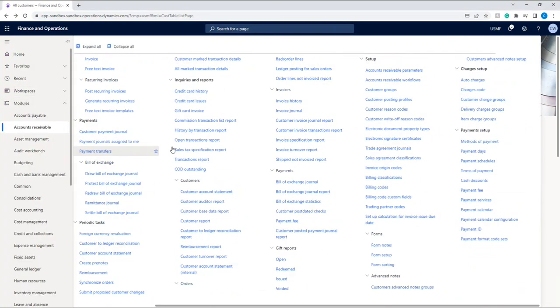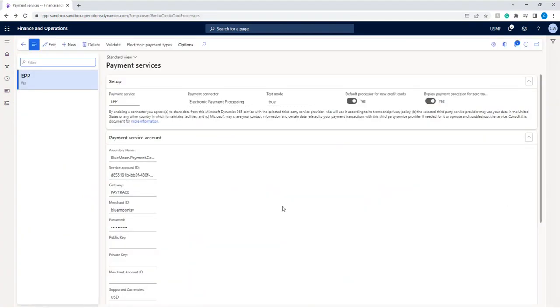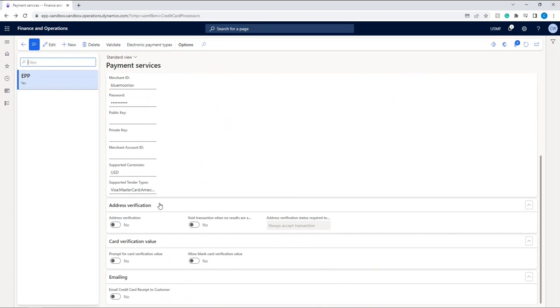To begin, I will open the Payment Services Setup page. As you can see, I have an electronic payment processing payment connector setup pointing to the Paytrace gateway. We also support Authorize.net, PayPal Braintree, Stripe, and many other gateways to choose. We support address verification, card verification value, as well as emailing of the credit card receipt to the customer upon capturing funds.